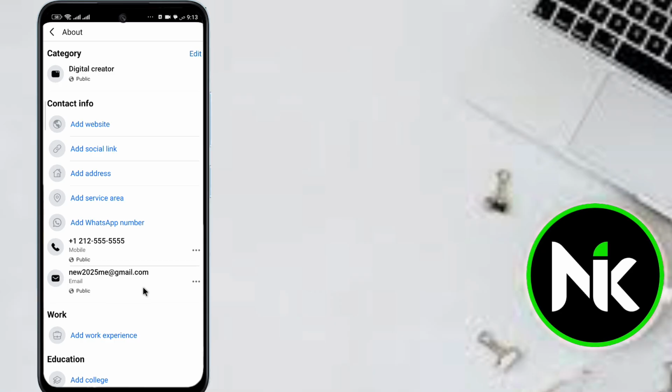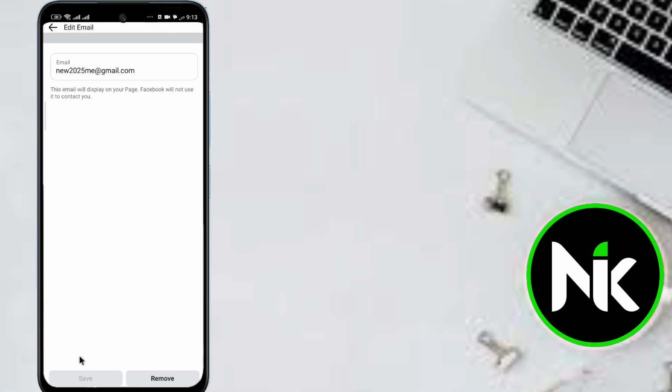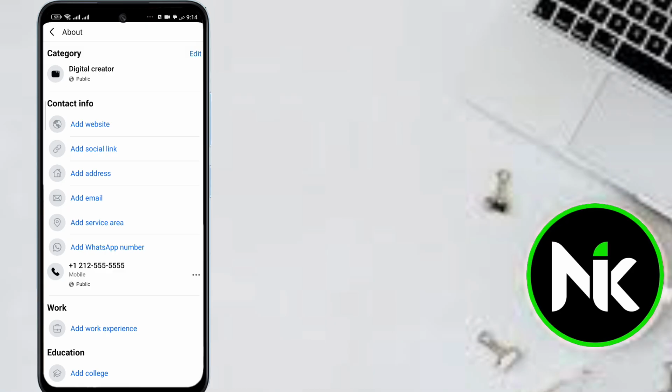As you can see, the option of email is here. Tap on the 3 points up here, then click edit email. Now the option of remove is here. Simply tap on it. And as you can see, the email address has been deleted.